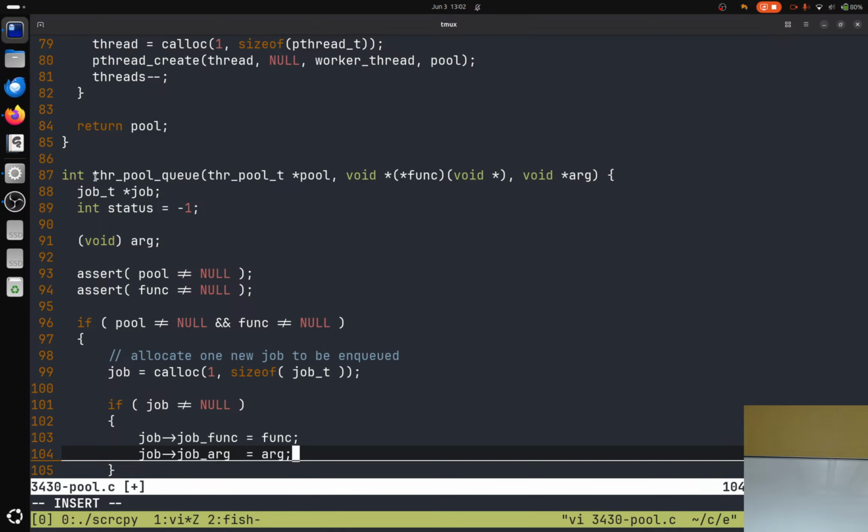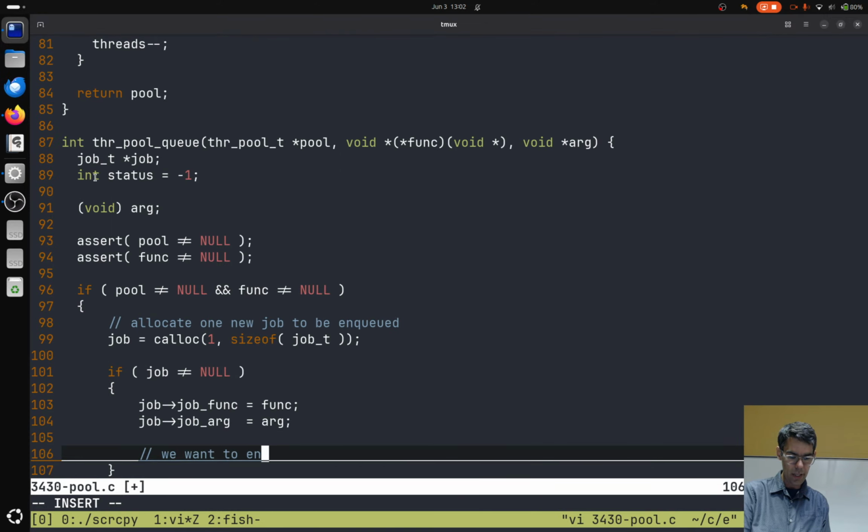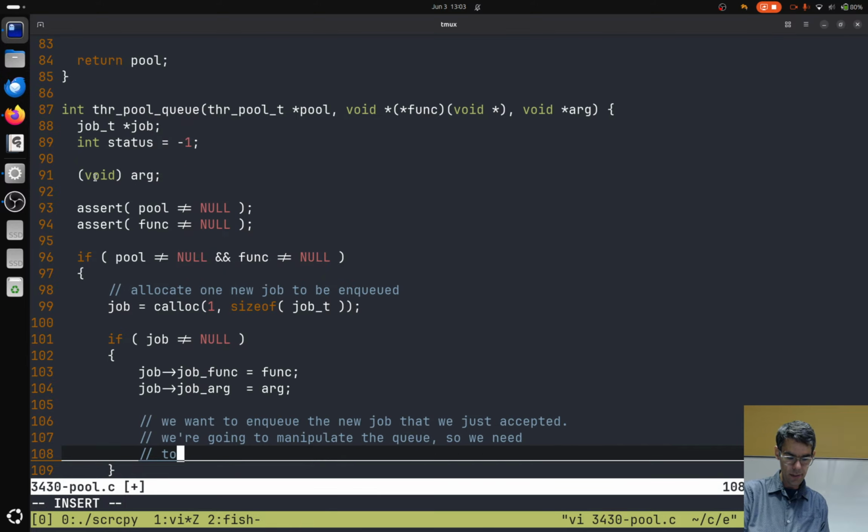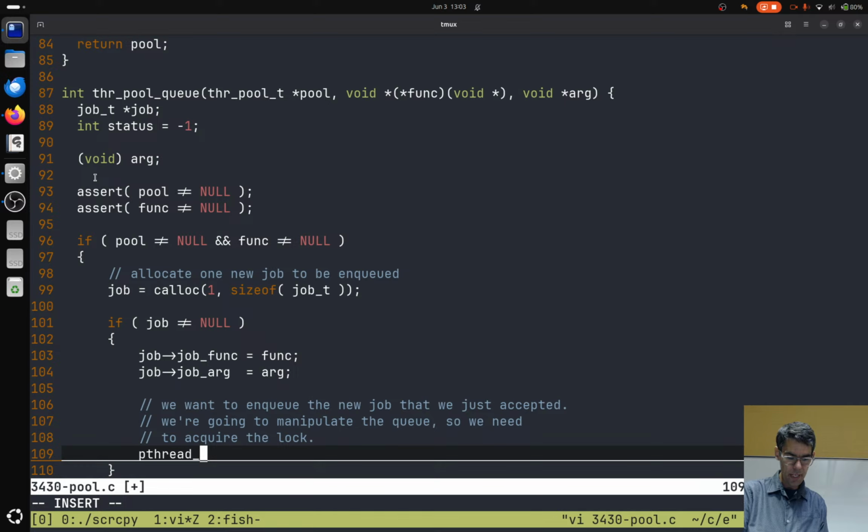So when I'm queuing this work, I don't want it to happen right away. I just want to take a copy of it so that I can give it to one of these worker threads that we started up in our creation function. So I'm just going to take a copy of this, and then ultimately what I want to do here is enqueue this thing. We want to enqueue the new job that we just accepted. We're going to manipulate the queue. So we need to acquire the lock. So I'm going to say pthread_mutex_lock.